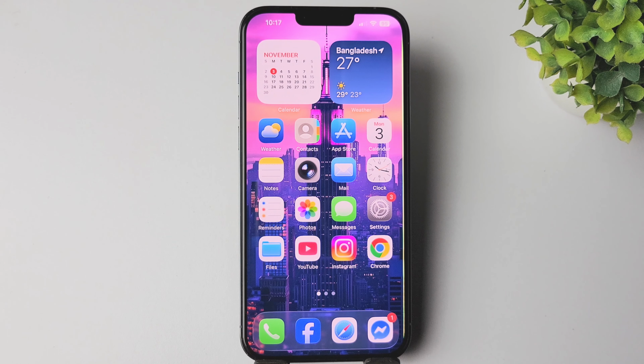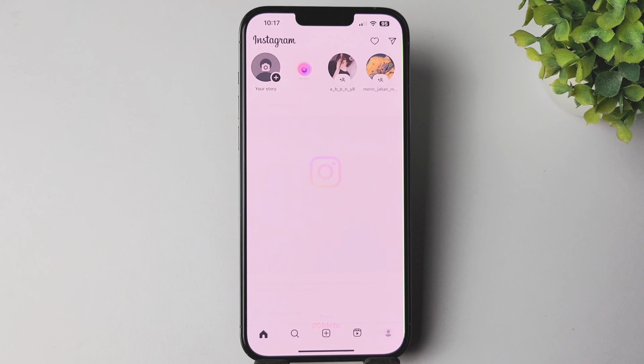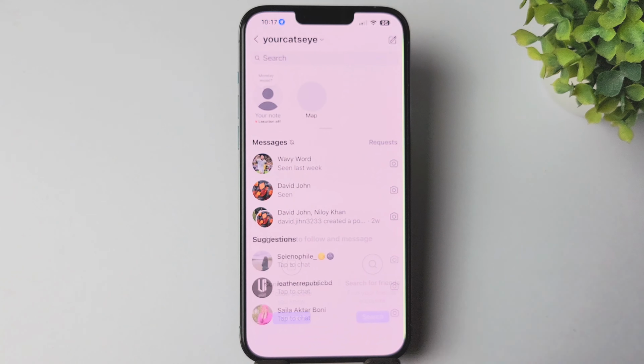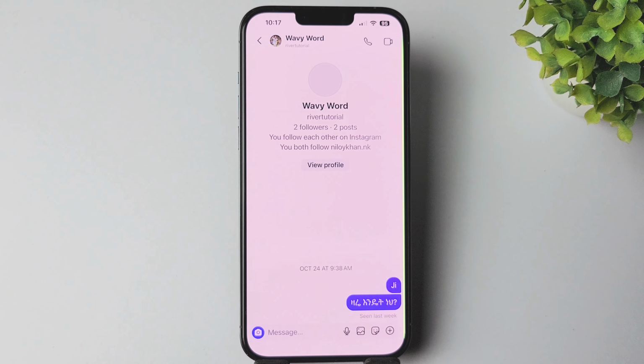Let's see how to send a GIF in Instagram. If you want to send a GIF in a direct message, just go to your Instagram, tap on direct message, go to a chat or conversation.